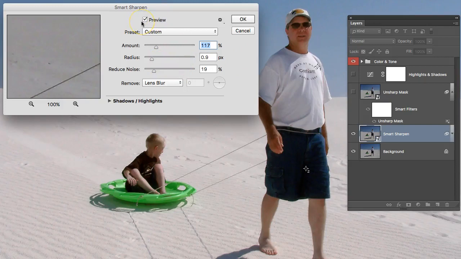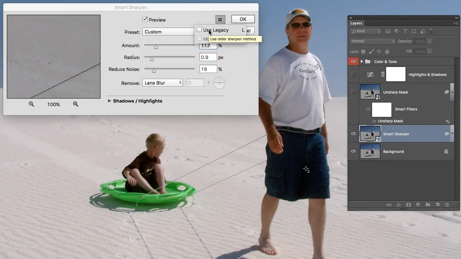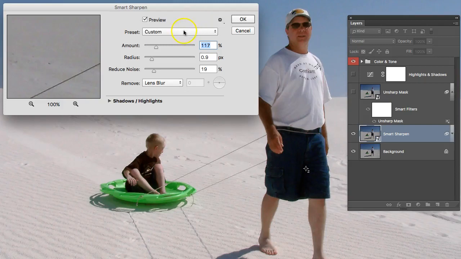In the Smart Sharpen dialog box, we want to check the little gear up at the top and make sure that this is not checked. We want that to be unchecked, because that would affect your image. So make sure that is unchecked. On the preset menu, choose default. So we're going to go to the preset and choose default. It goes into the default setting.